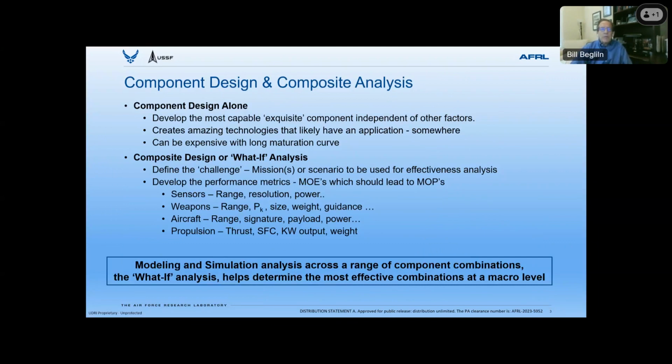We typically develop very exquisite components, sensors, weapons, and so forth, great technologies, and many times these can be expensive and have very, very long maturation curves. That's probably fine when you're developing the latest fifth, sixth generation aircraft. But in today's environment, particularly when we're looking at smaller uncrewed aircraft, this composite design, or as I like to call it, the what if analysis, really becomes much more critical, and particularly critical in the early stages.